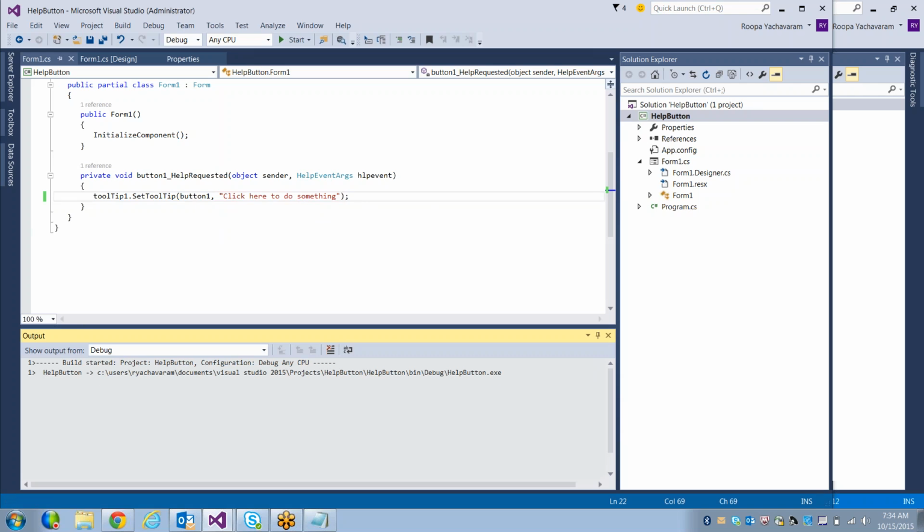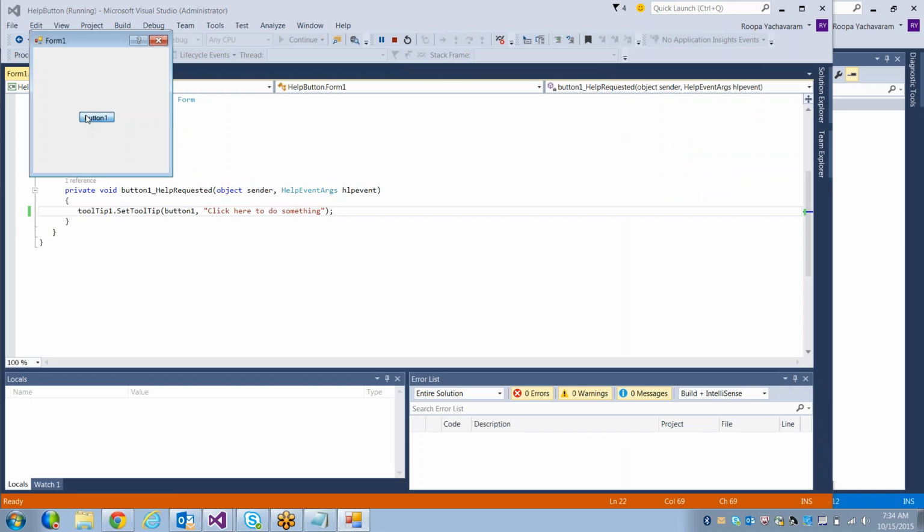Now execute the application. Now click on the button, nothing is coming, see. Go for the help requested event, click on that, see. Along with your cursor, a small question mark is coming. You remember the cursor, question mark. Yes. Now click here. Now it will say click here to do something, whatever text you have given, along with the tooltip. Okay, again if you want, one more time. If you simply click, it won't come. When you click here, you need to come here.